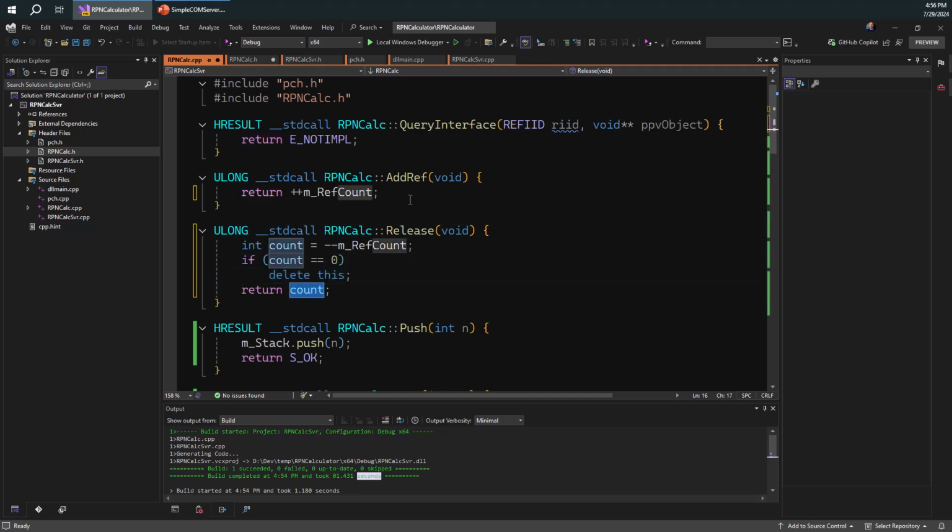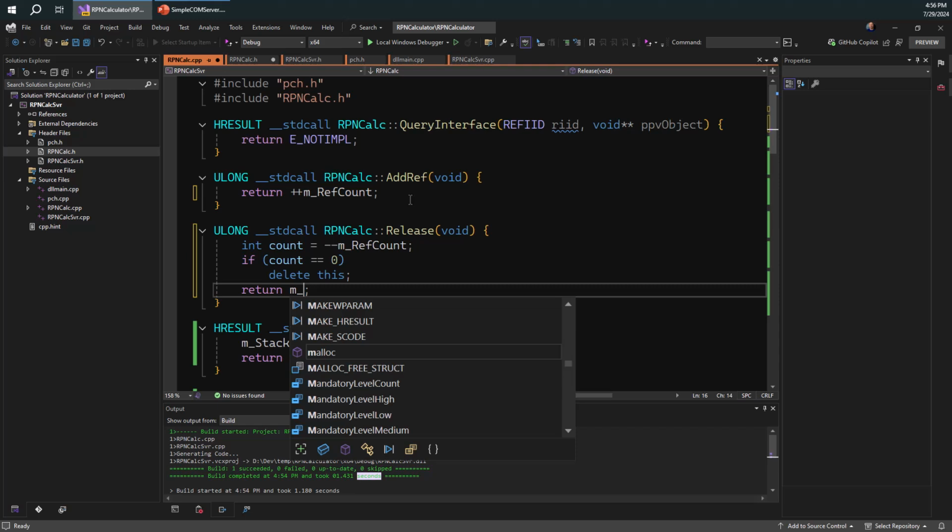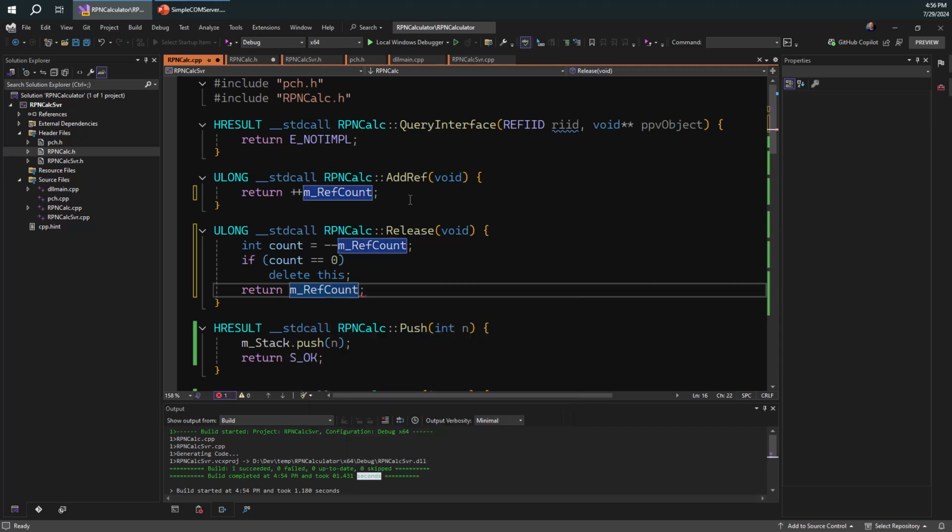Does that cause a problem in case count is 0? So no, it's not a problem because this is a local variable. I'm not returning mref count. That would be a bad idea, because after delete, mref count doesn't exist anymore. That could cause an access violation or returning some kind of garbage value, both of which I don't really want. That's why I put that here in a local variable.